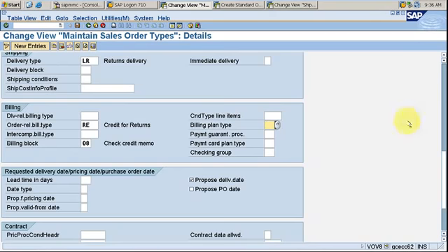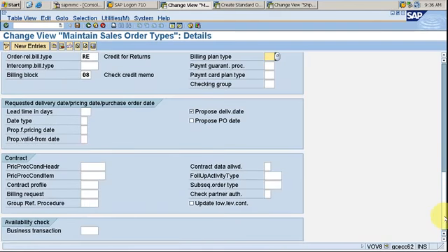Next is lead time in days. We already discussed this sometime earlier, I guess. Lead time in days relates to the customer's requested delivery date. If I maintain 2 days or 3 days here, after the confirmed delivery date it will again calculate the 2 or 3 days maintained here, and then the system will deliver the goods to the customer. That's lead time in days.